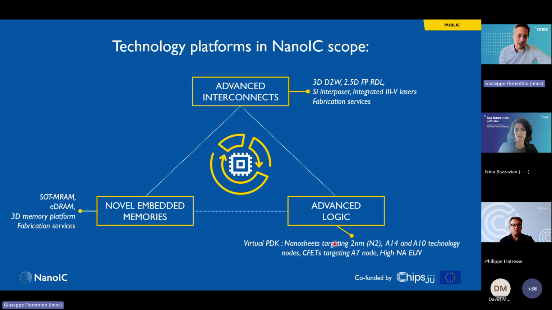On the left hand, you have the novel embedded memories, so memories that you integrate in the backend of line of your CMOS chip. We are developing SOT-MRAMs, embedded DRAMs, and also we will offer 3D memory platforms. For novel embedded memories, we already have pathfinding PDKs, but soon we will open to fabrication services.